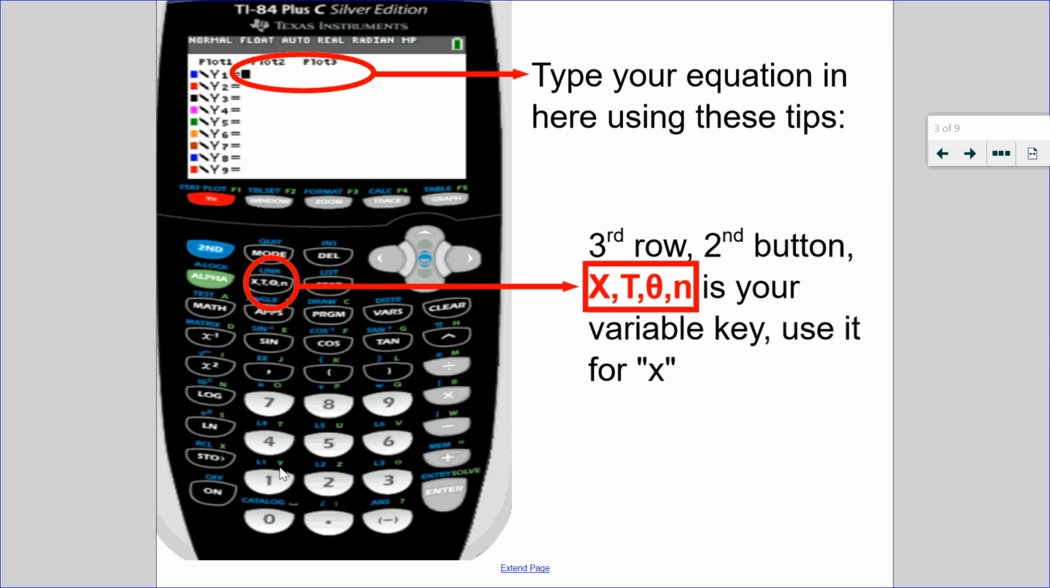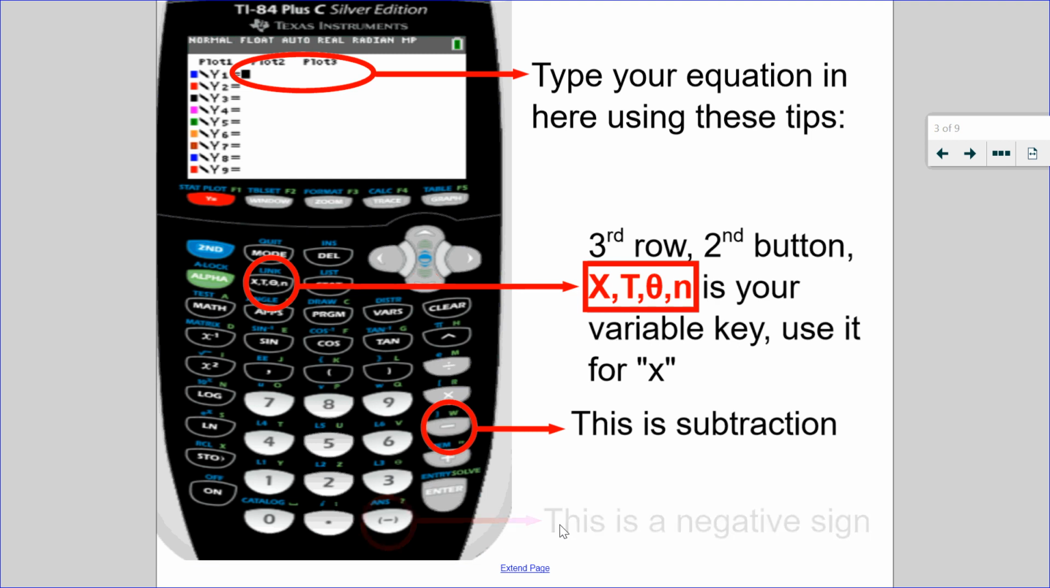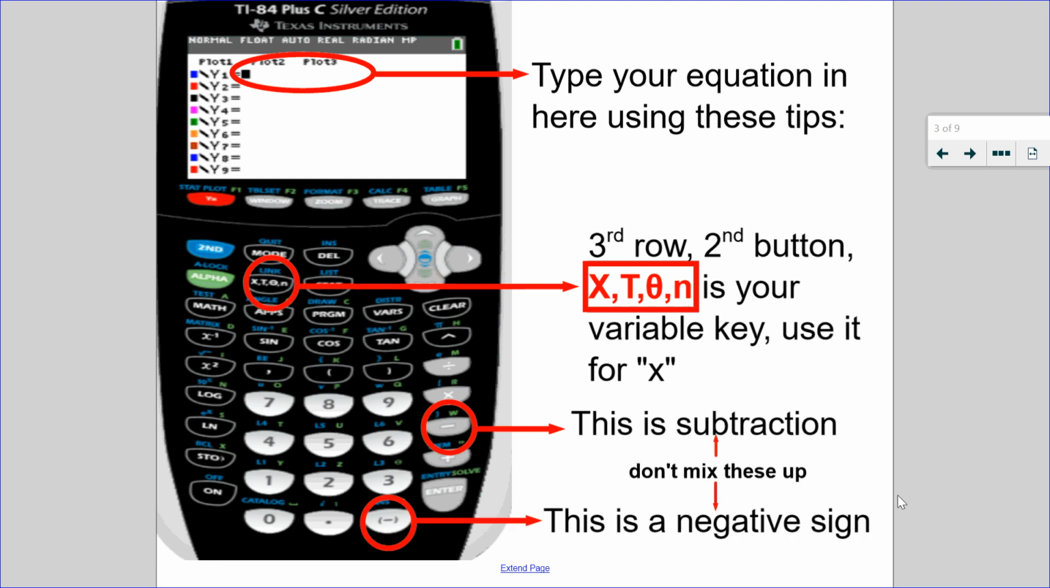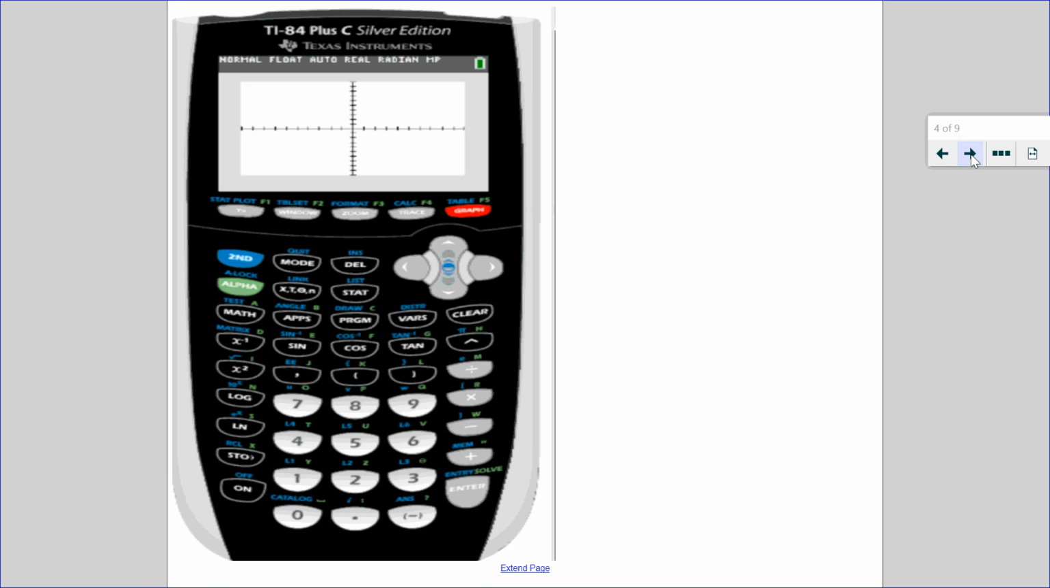You can use all of your numbers in combination with add, subtract, multiply, and divide, but a word of caution, I want you to know this is a subtraction key, but this button down at the bottom is actually a negative sign. Don't get those two mixed up, because if you do, you're going to get an error on your calculator.